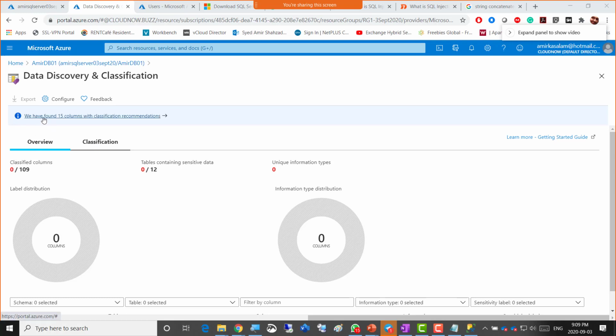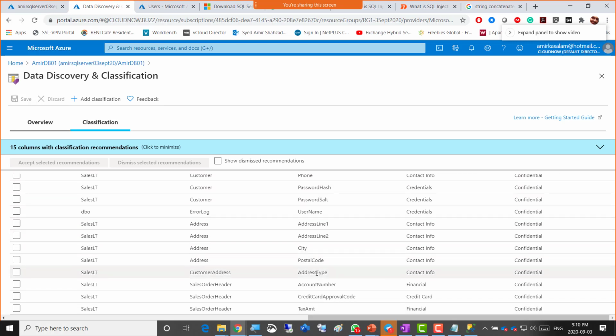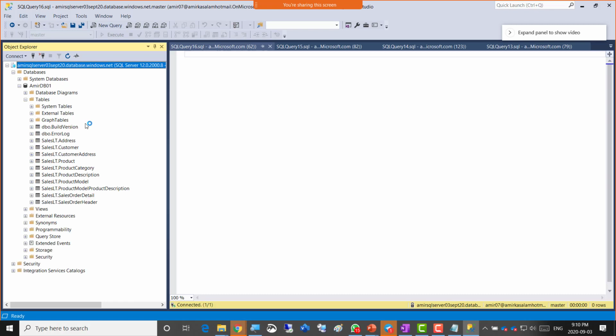So there, overview. What we can do is click that recommendation first of all. What is the recommendation and what are you trying to classify here? It says classification, and first name, last name, email address, phone, up to city, postal code, address type, and tax amount. But if I go to the actual table in the databases, were there more columns than this? Did it just identify all the columns as needing to be classified?